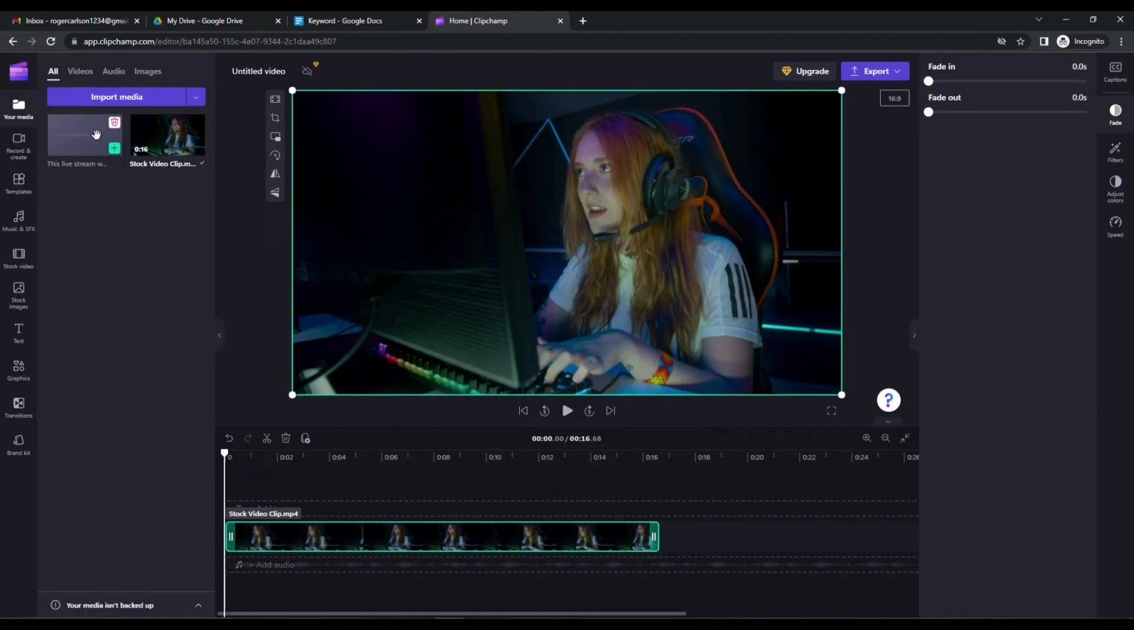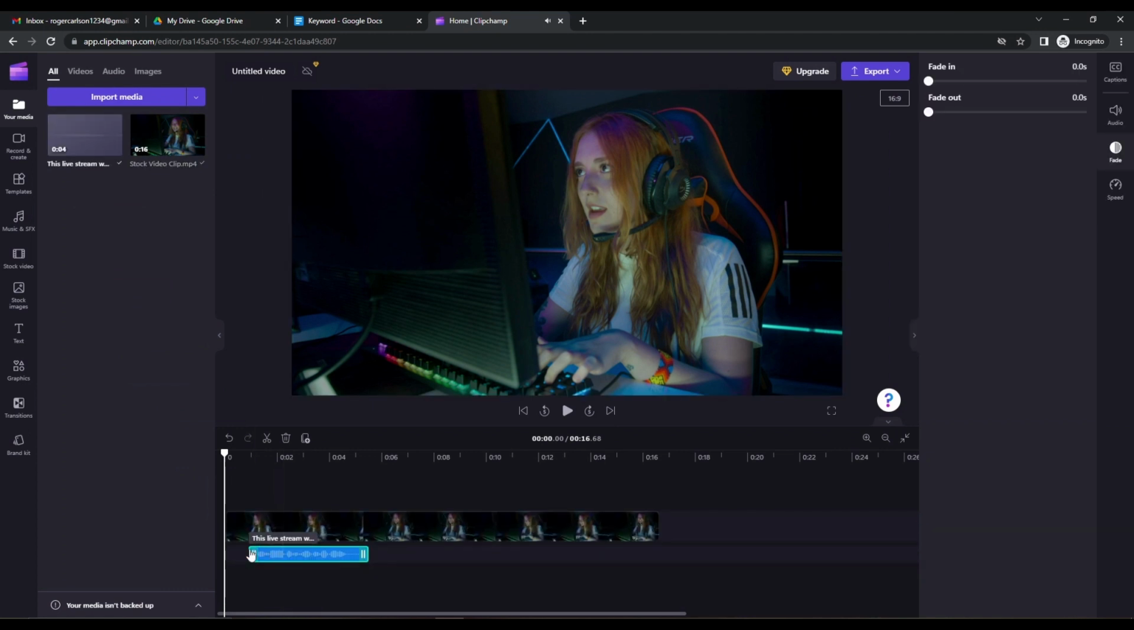If you're satisfied with the audio, then click on the Save the Media button. The audio will be saved in the Media section. You can drag and drop it into the audio timeline, which is right below the video.